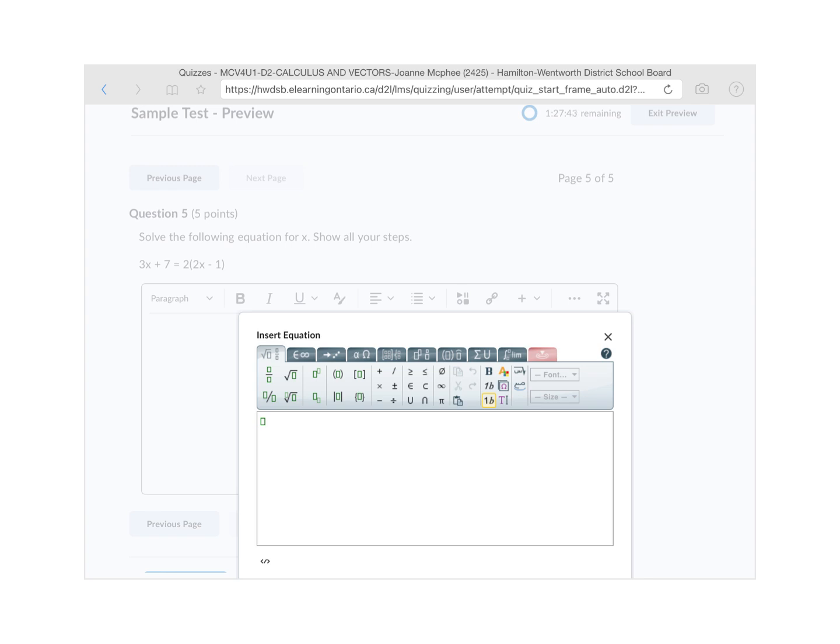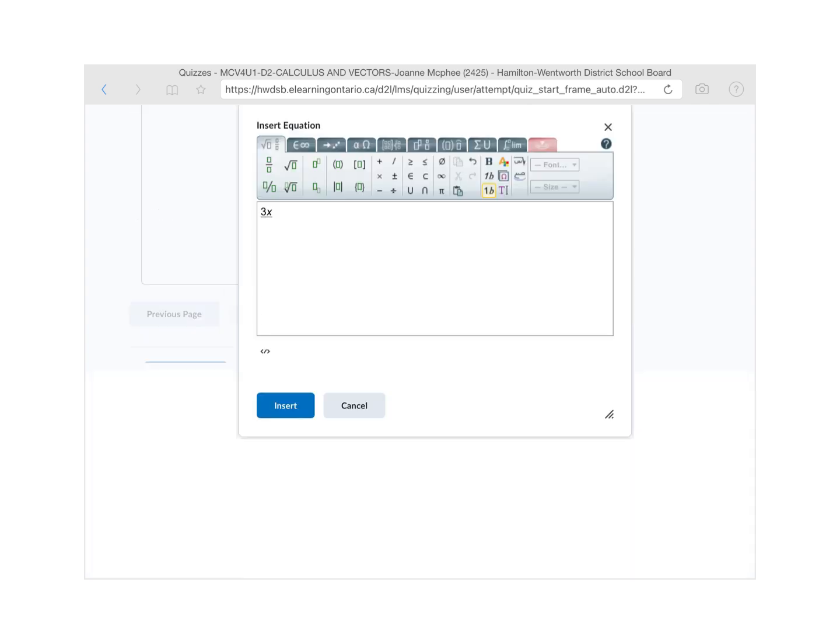So I'm going to type in the equation 3x plus 7 equals 2. There's brackets I can use. There's a bracket, and then 2x minus 1. So there's my equation. Oops, that was a 1. And then I'll just go to the next line and write the next thing.